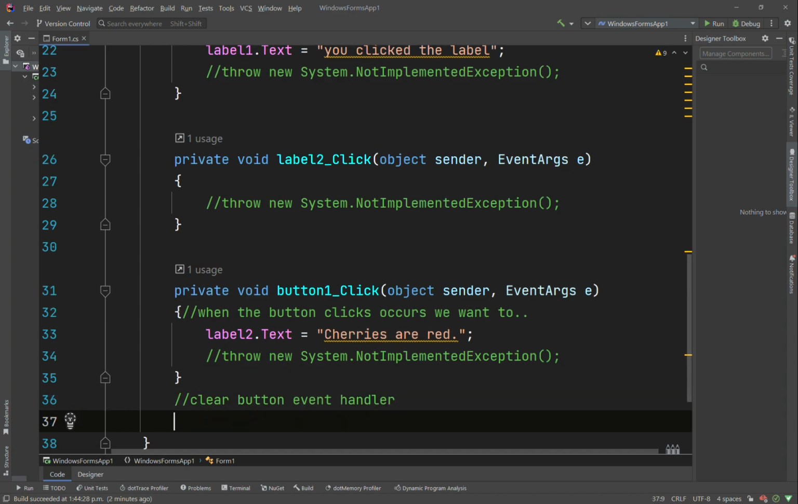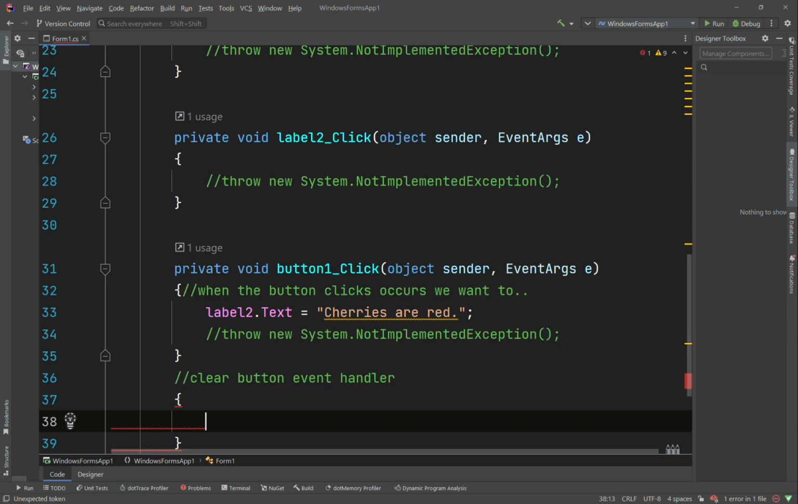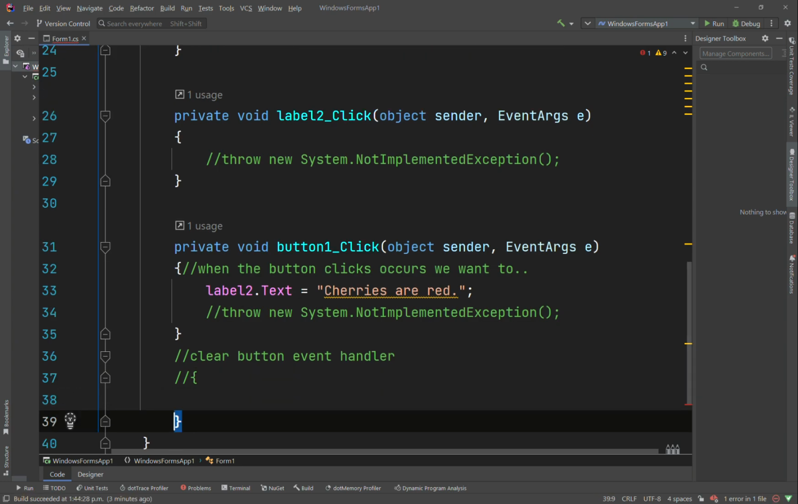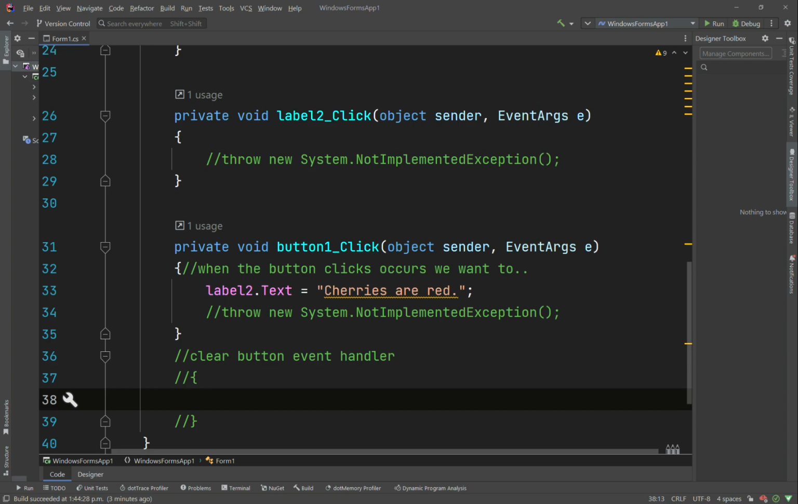So if we just went label 2 dot text points to an empty string, I mean like that, two double quotation marks with nothing inside, so there's no space. If you're confused about that, that just means delete the space in between, so it's just like that, and then semicolon. It's a good trick to know.